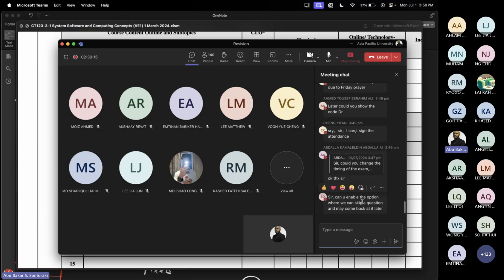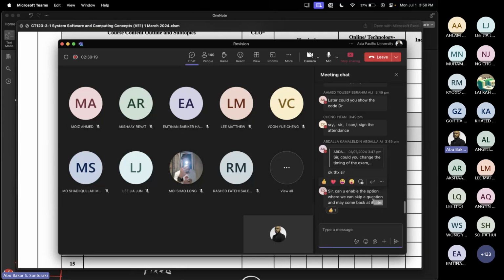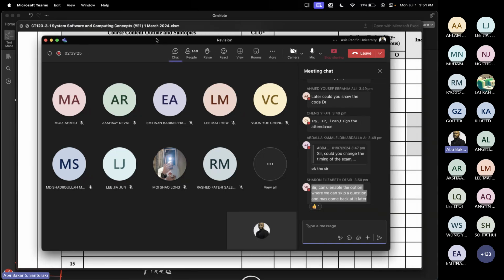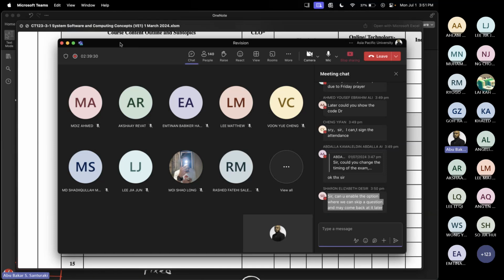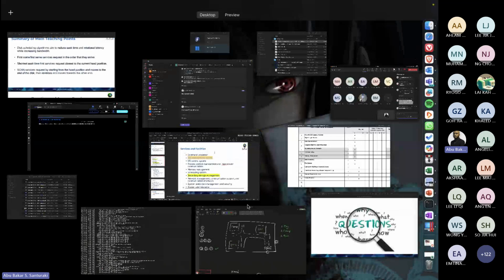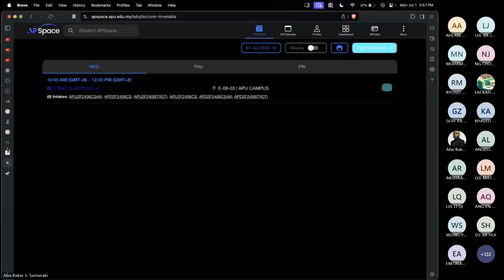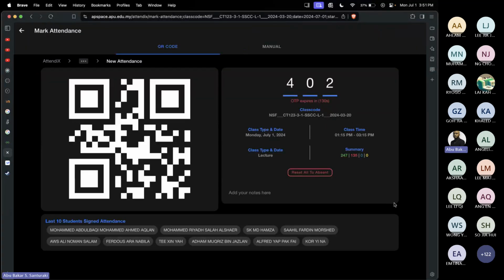Can you enable the option where we can skip a question and maybe come back? No, I won't be doing this because it prevents cheating and sharing of answers. If you see the question and you know it, you answer. If you don't know it, you move on. I cannot do this because it's a precaution against cheating. So if there are any other questions, you can go ahead and ask. Yes?